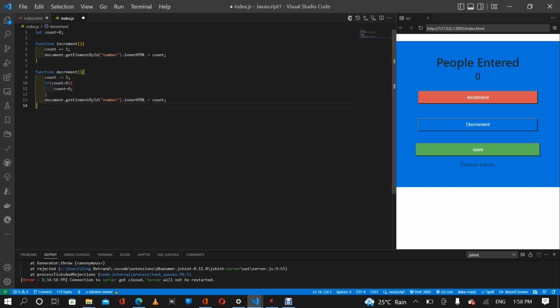So with that, let's save and see. If we increment and we are decrementing with this, when it reaches 0, nothing happens. So we'll now move on and create the last function. The last function is the save function.